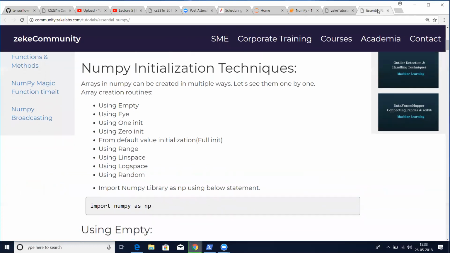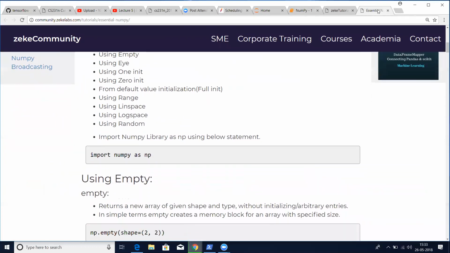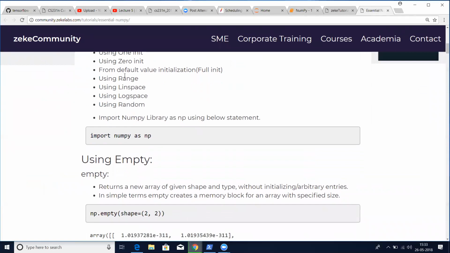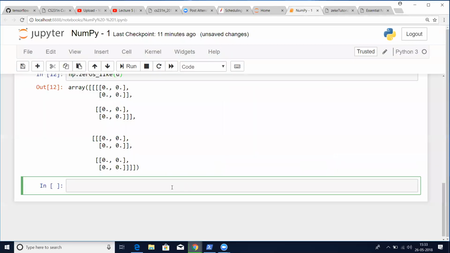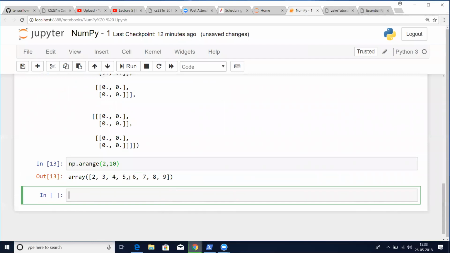Yeah, focus. Then you have range. In Python also you have range, or in any other language also you have range, right? What does it do? np.arange, 2 comma 10. It returns you the data between 2 and 10, but 10 is exclusive. Got it, right? 10 is exclusive.